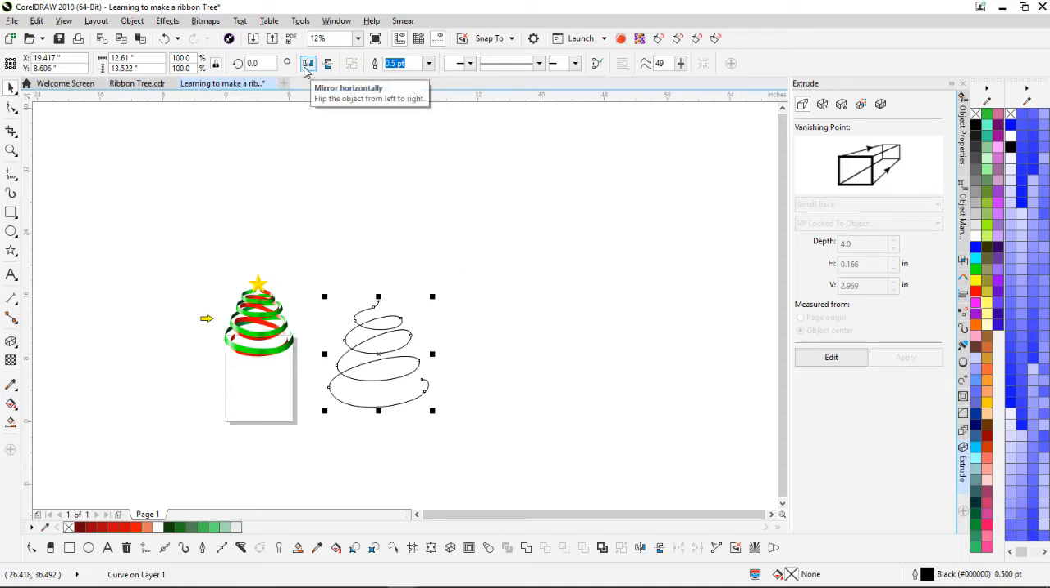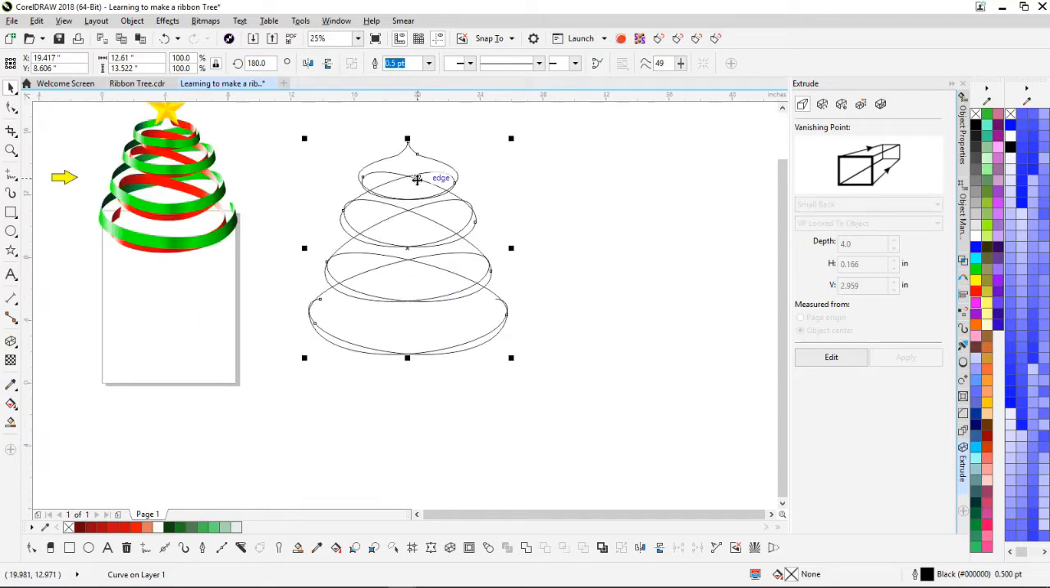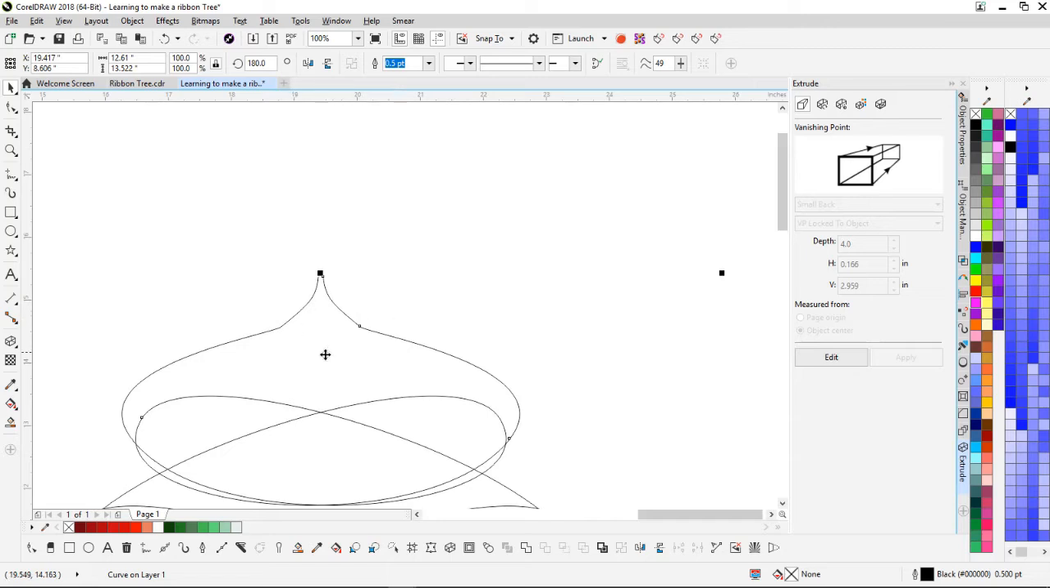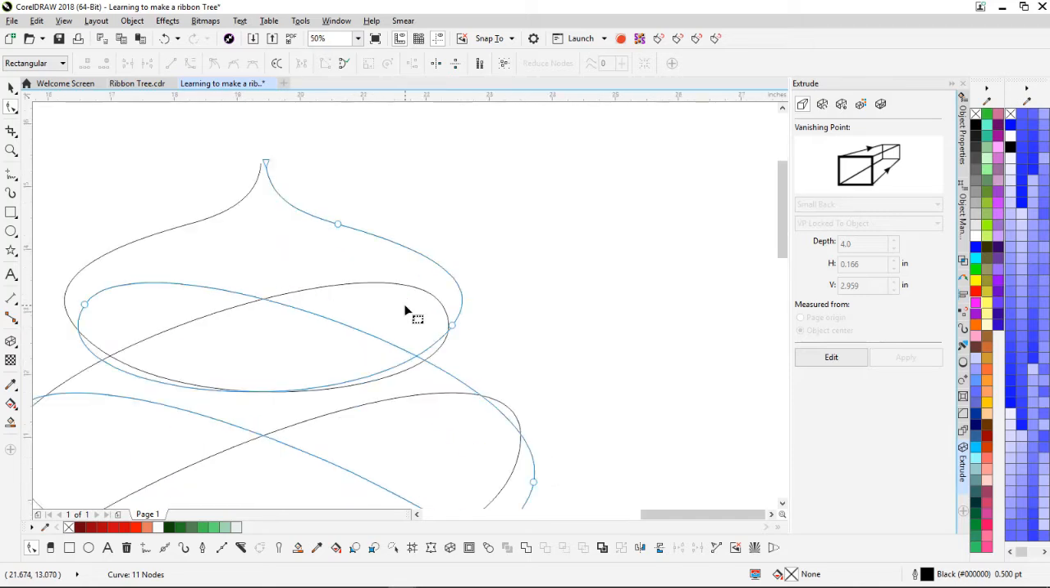Now I'm going to flip it using the mirror horizontally. There's a reason I'm doing this. Because when we're creating this tree, we want the one ribbon to appear to be inside the other ribbon. And I'm tweaking this because it looks a little too angled there for my taste. And since we're getting this to look like it's one's within the other, the one I duplicated and mirrored is the one I'm going to make on the inside.